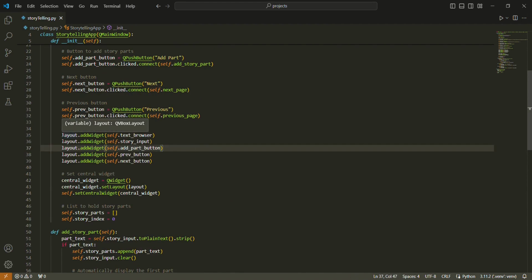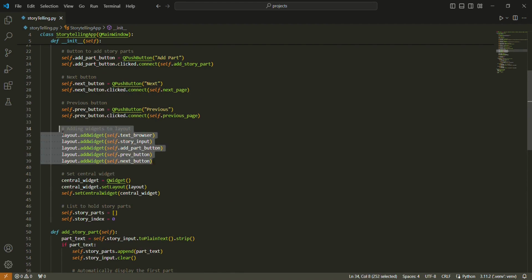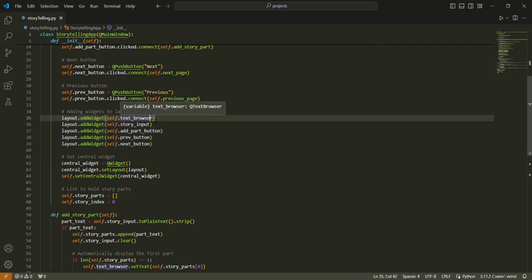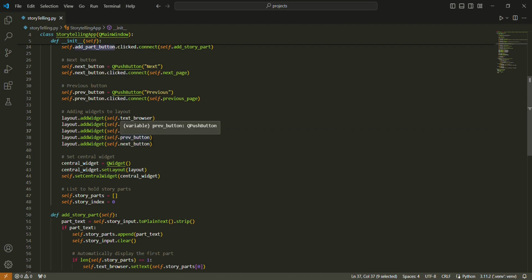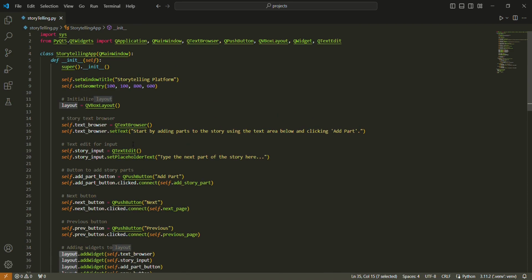So moving on in the code, here we just add some widgets to the layout: the text browser widget, the story input widget, the add part button widget, and the last two buttons that are the previous button and the next button. And we are adding all these widgets into the layout that we defined in the beginning here.